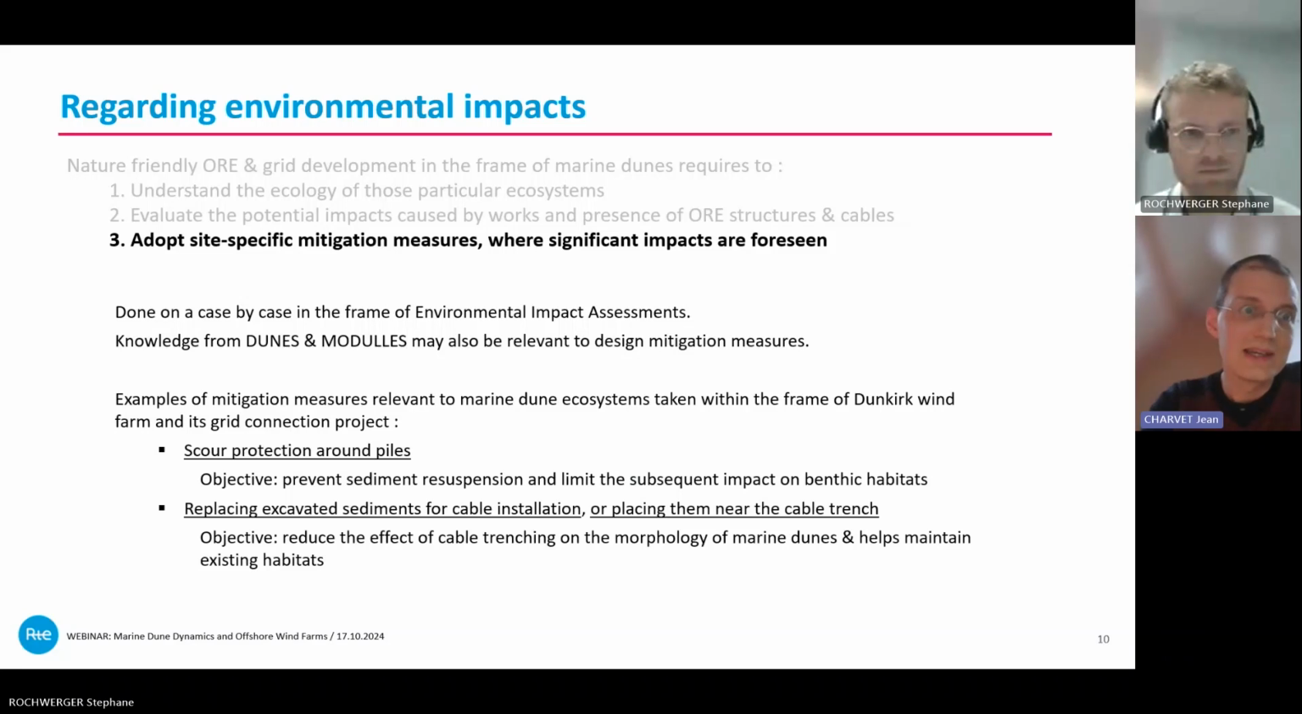Okay, and then finally, regarding site-specific mitigation measures, of course, this is done case by case in the frame of environmental impact assessments. But as I said before, the knowledge from Dunes and modules is relevant because these mitigation measures are designed based on the outcome of the impact assessment. And just as an example, two examples of mitigation measures taken within the frame of the Dunkirk offshore wind farm project and its grid connection.